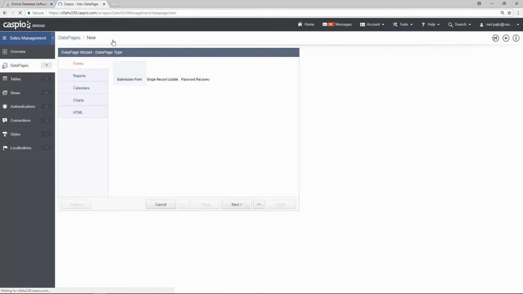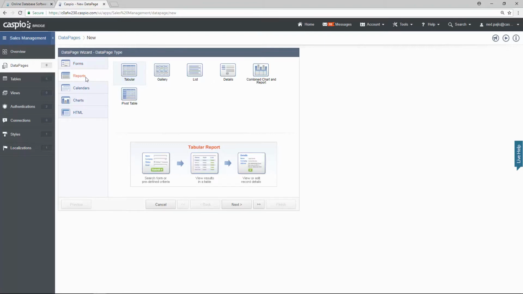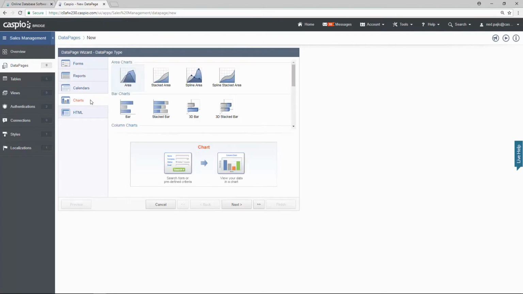And this is going to launch Caspio's point-and-click data page wizard. If you look here on the left-hand side, you're going to see a navigation menu. These are all the different types of applications that you can build. So you can build input forms, you can build reports to output data on the web, you can build calendars, charts if you need to see a visual representation of your data.